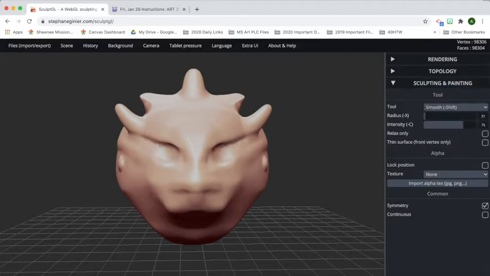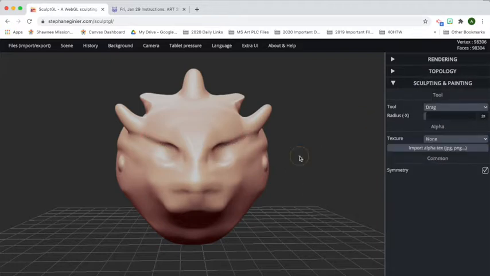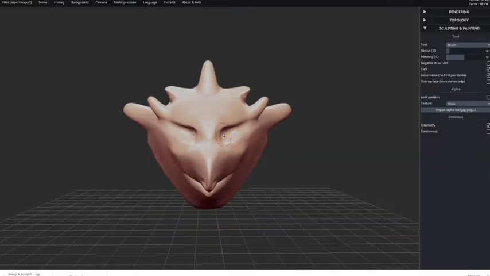It is okay to make other edits as you are working. So here I decided to drag the side of the face outward to create horns. Now that we've created the sockets for the eyes, it's time to add the eyes. And there are multiple ways that you could create the eyes for this.